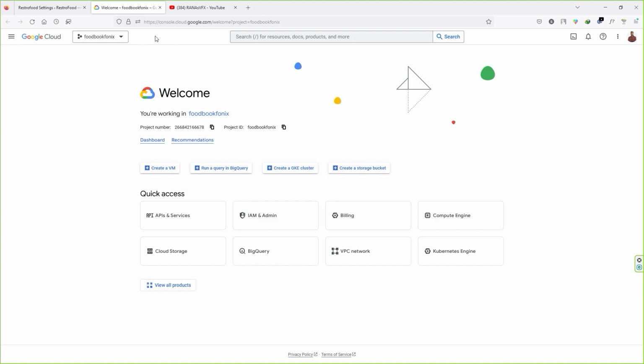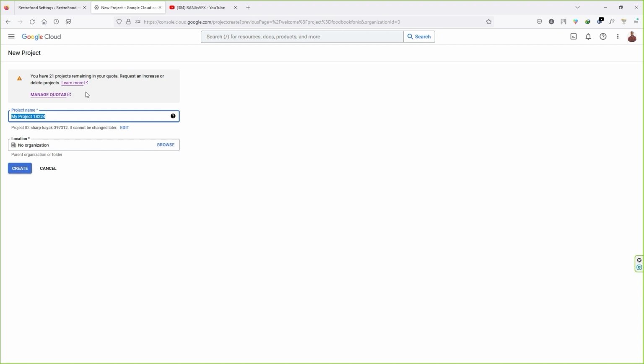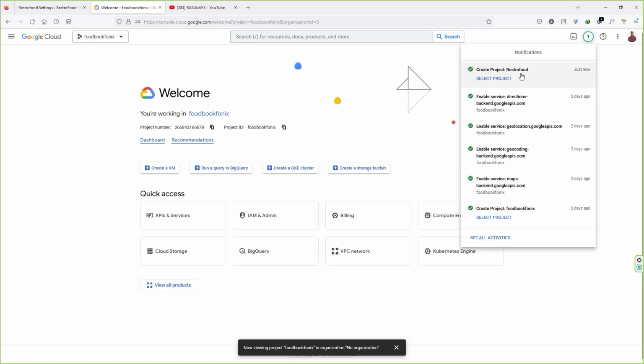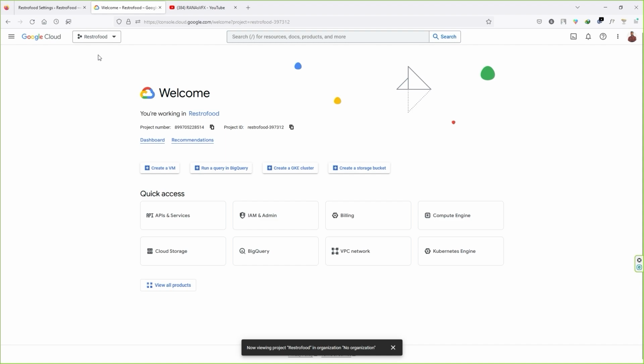Okay, so let's begin. First of all, you have to create a project. To do it, click over here, click on New Project, and here you can type anything you like. I'm going to type Restrofood and click Create. You can see the project has been created. You can select the project by clicking over here, or from this list, Restrofood. Okay, so the project has been selected.